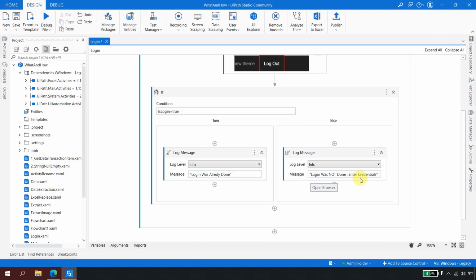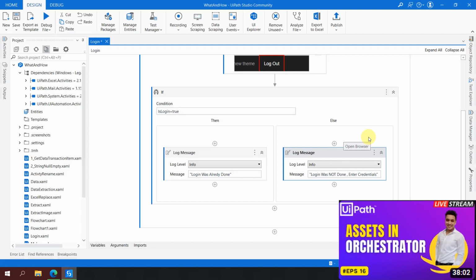In UiPath, the credentials can be stored in the assets, right? So for my use case, I have already created the assets in the Orchestrator. I hope you understand what exactly assets are and how you create them. In case you don't, I have two dedicated videos explaining assets in detail. Have a look at those videos and you will understand what assets are and how we use them.